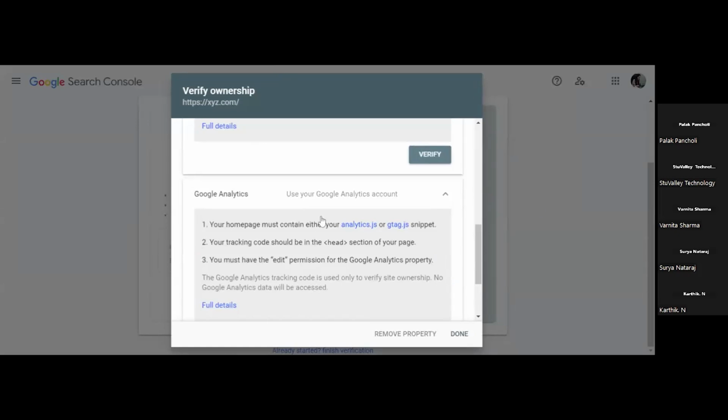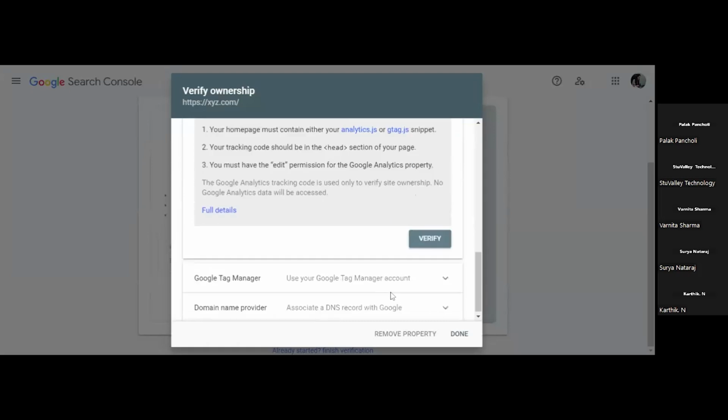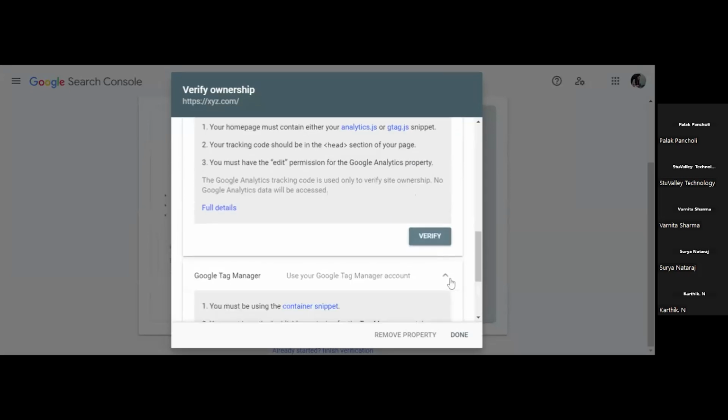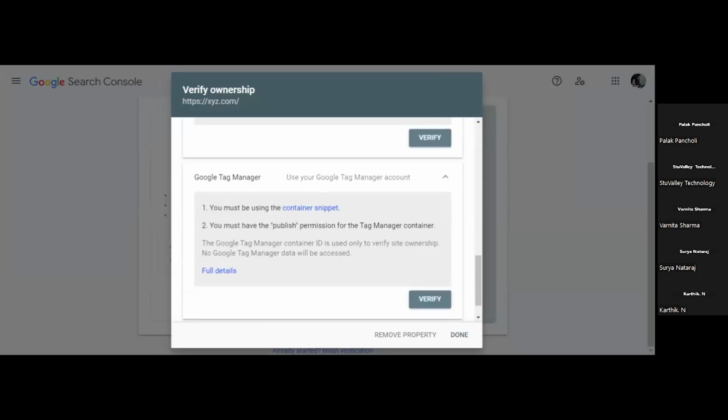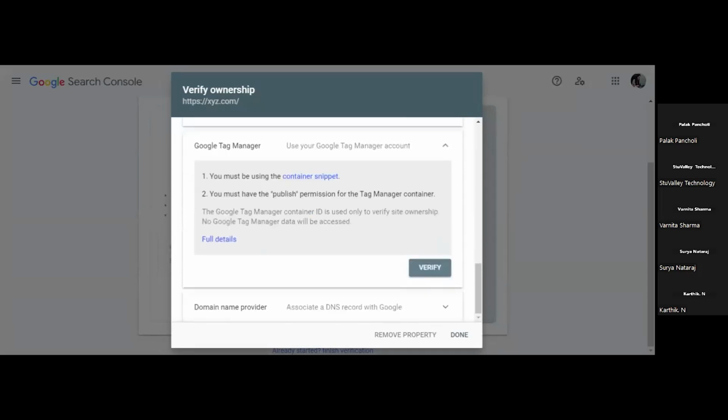In this process, first we have to connect our website with Google Analytics. After connecting with Google Analytics, just verify here, and your website will also get connected to the Google Search Console. Clear? And next is Google Tag Manager. Here we have to connect the Google Tag Manager first with our website, and then we will verify it here, and our website will get connected to the Google Search Console. Clear? So these two are long processes that we will cover in the next session.